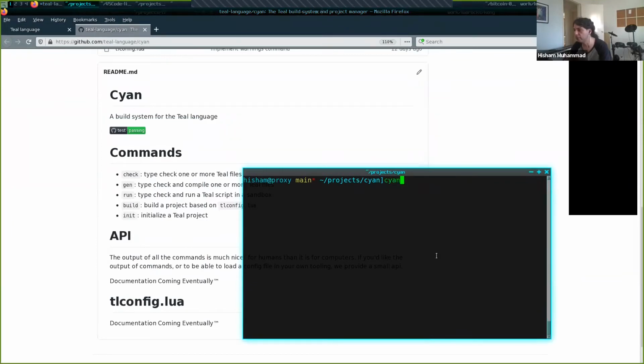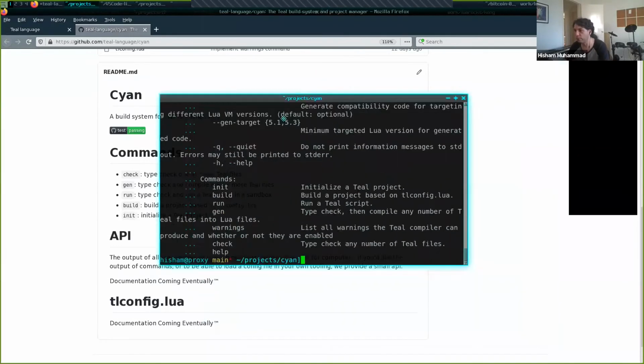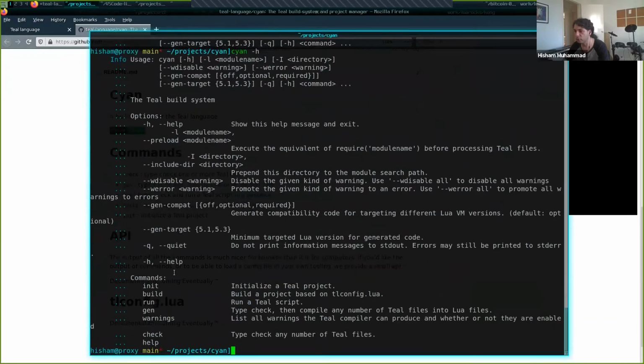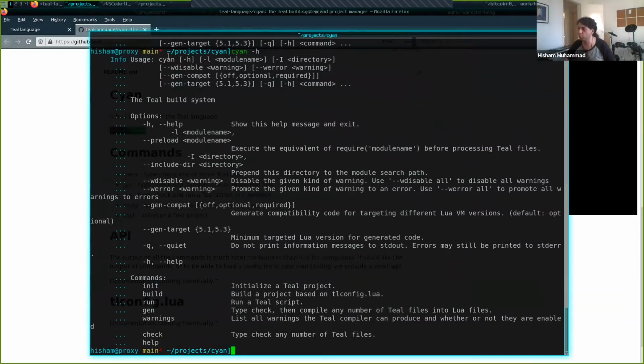So this is Cyan, like Teal, Cyan. I suggested we go with the colors theme, and I think they are kind of similar colors. So if you run Cyan, it tells you that it needs a command, and I think -h will give us more information. Okay, so here are the commands: init, initialize Teal project, build, and the other ones look very much like the TL command line tool. So at first you can think of Cyan as a supercharged TL command line tool.